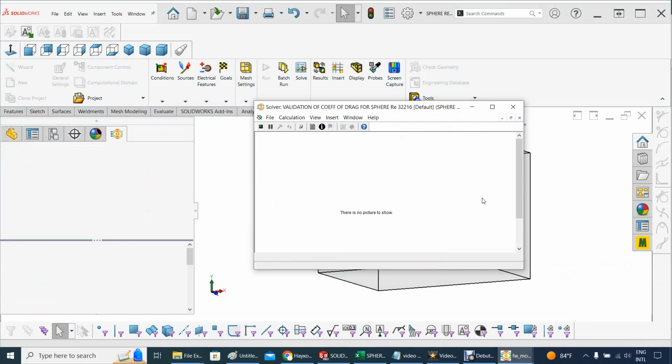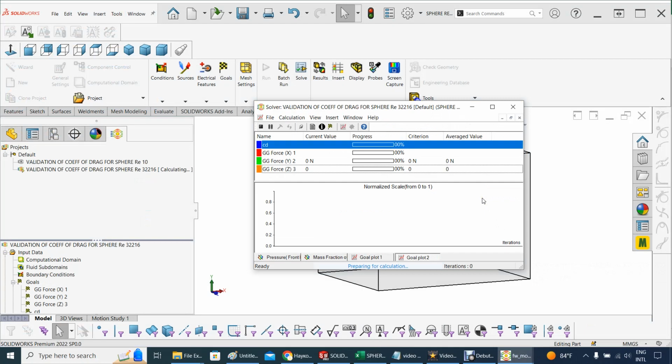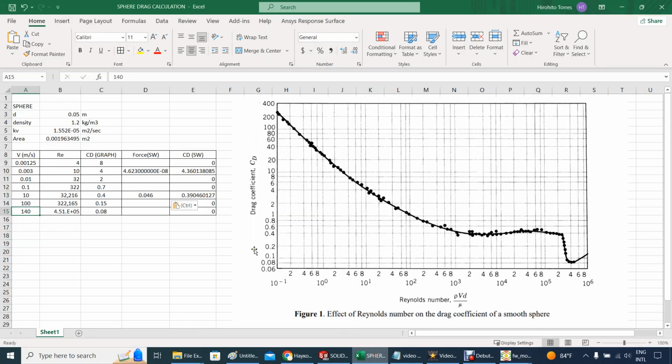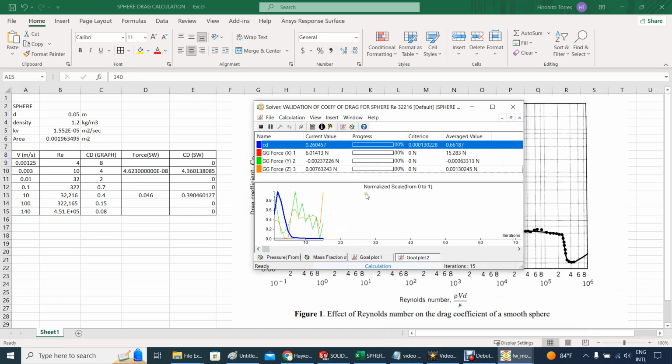We're here now. And the expectation is that the coefficient of drag here is 0.08. So that's this one here. It's touching somewhere here. It could be a little bit higher, but between 0.08 and 0.1, that would be good enough for the calculation. We'll see. So go back here and let's see what's going on.